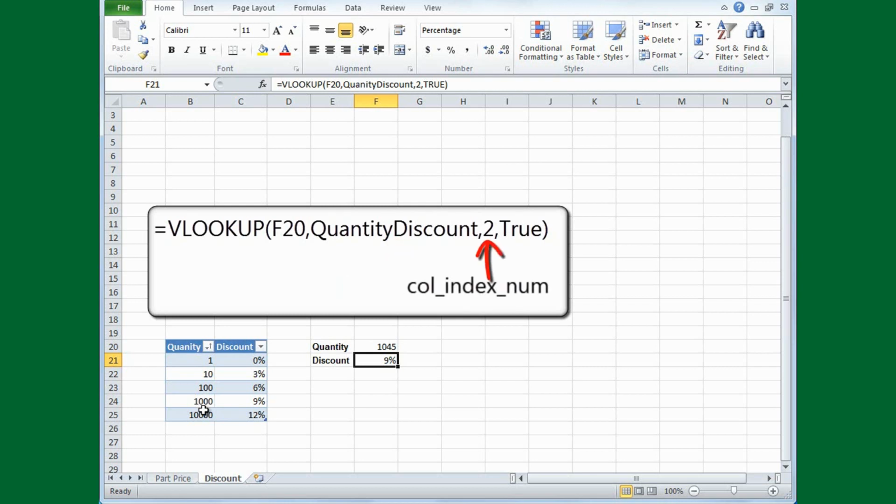Argument 3, column index number. Which column contains the search result? In this case, counting from the left, 1, 2. 2 is the column index number argument.